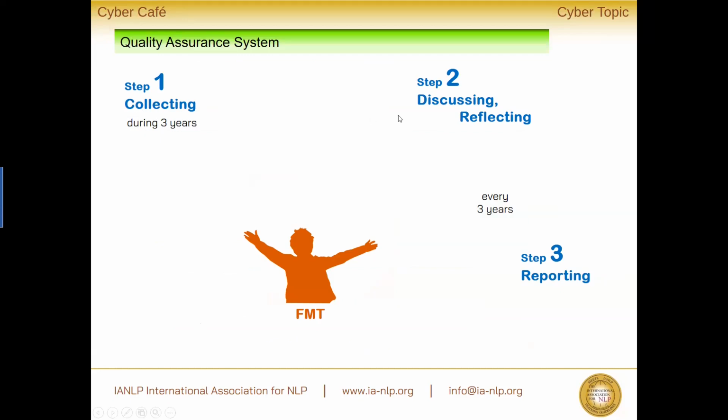Every 3 years, you will meet and discuss and reflect upon your quality measures, and you will send a report to the IANLP. The collection is called a personal quality portfolio. I'd like to show you how I do it.